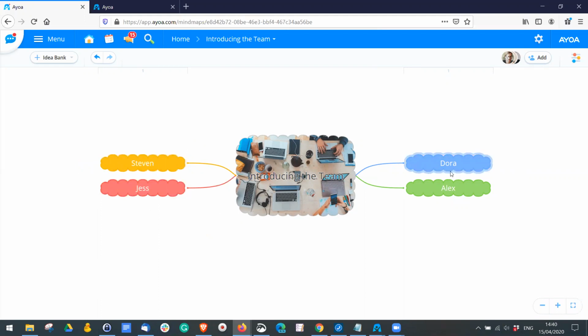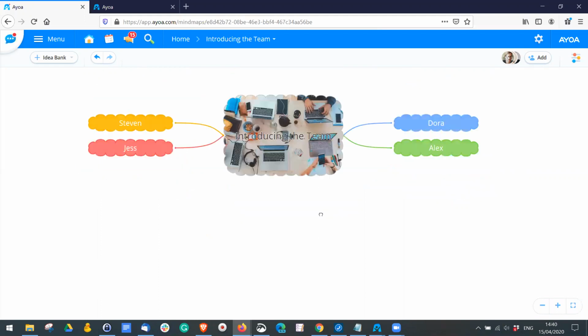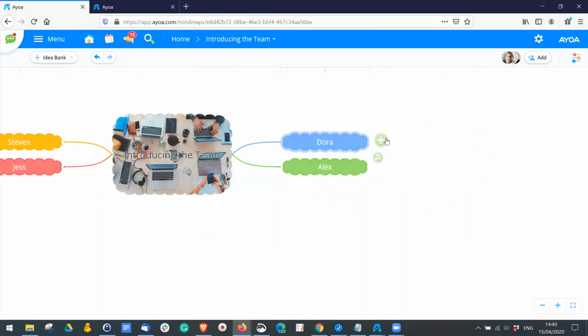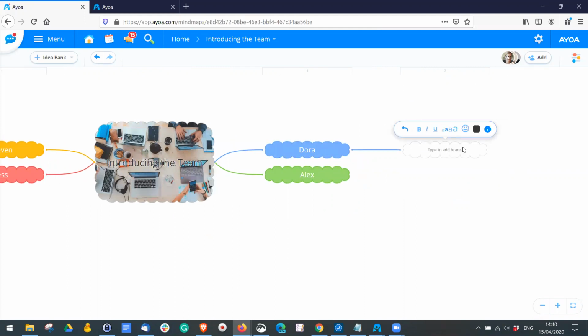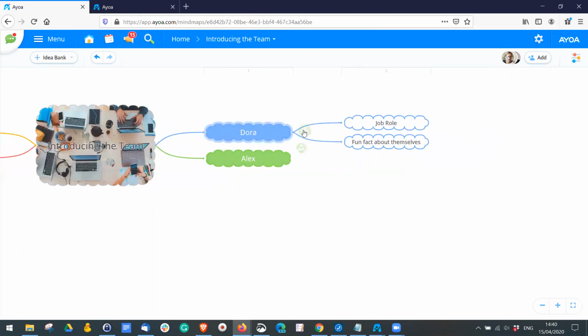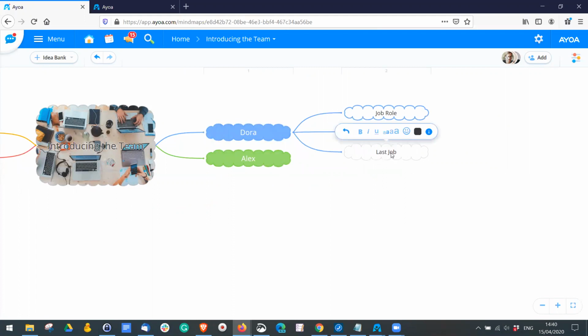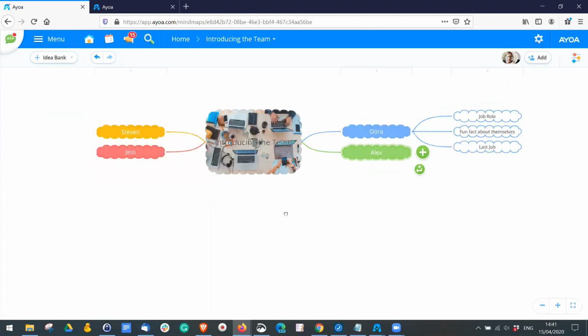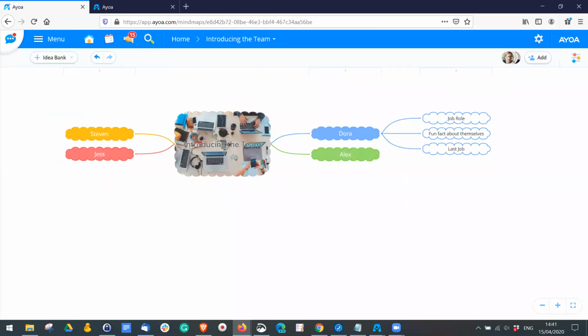There we go. So I've started off with parent branches, which are just their names, for example. And I can just add a little bit of what I want them to contribute. So I could prompt them to introduce their role, and a fun fact about themselves. I just encourage them to start collaborating, and that will help them get an idea of how mind mapping works and how the software works as well, in a really low stakes mind map.